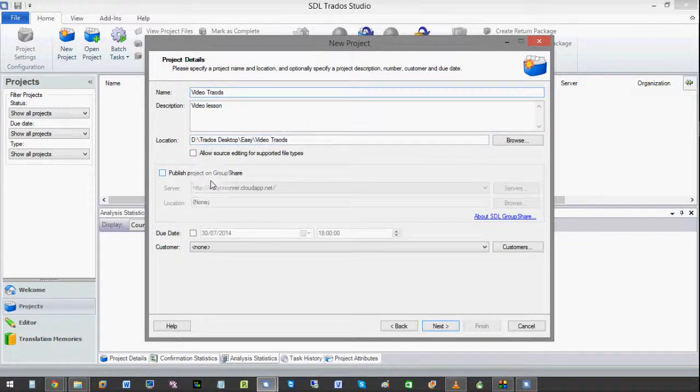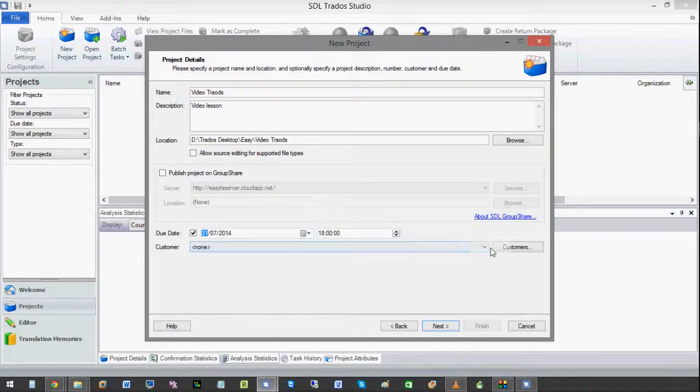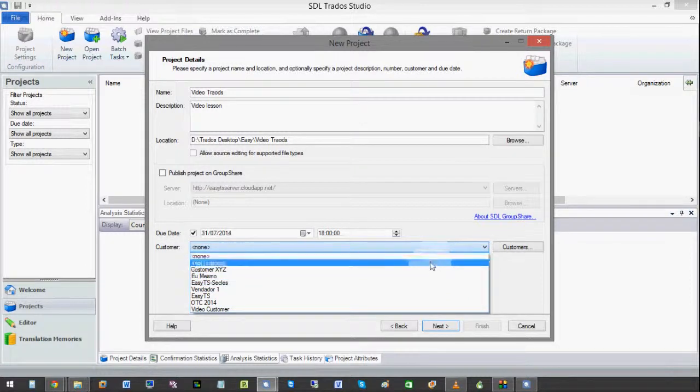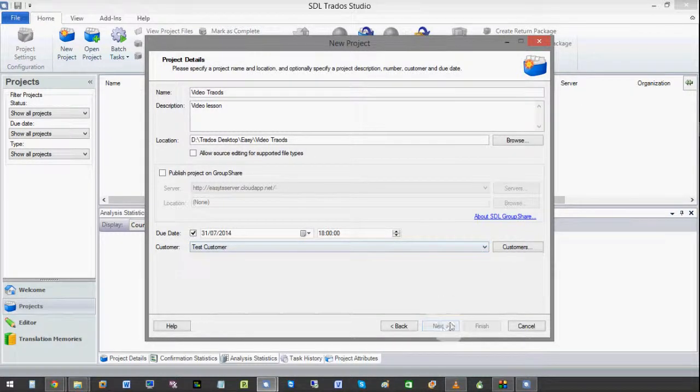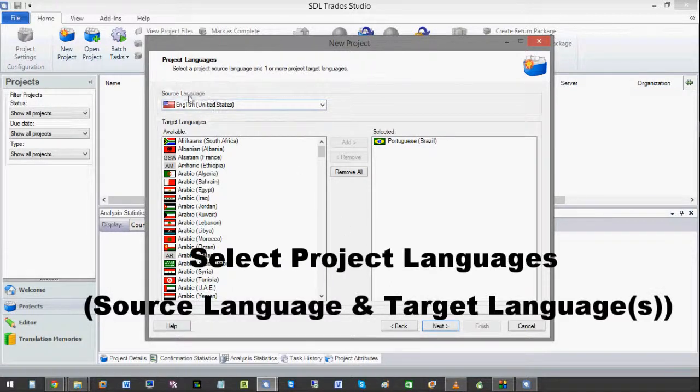If you are using a server, normally we will publish the projects at the end, so don't click this item now. And the due date. So let's go ahead and set that due date and enter your customer, and we'll use a test customer here, and next.